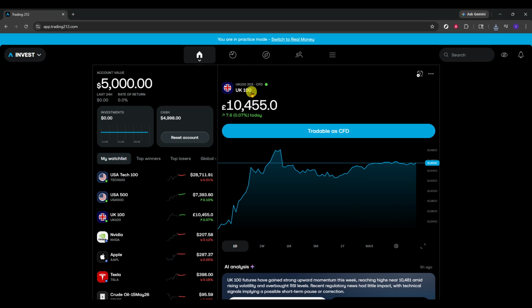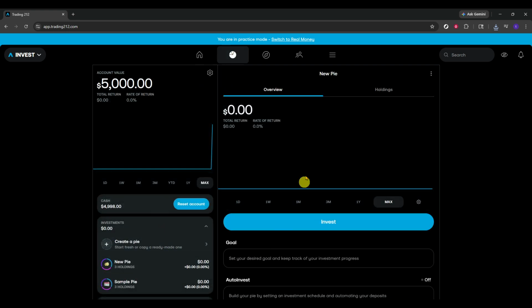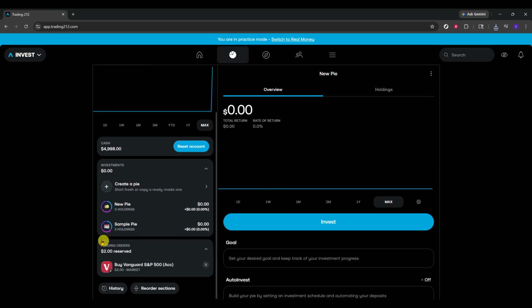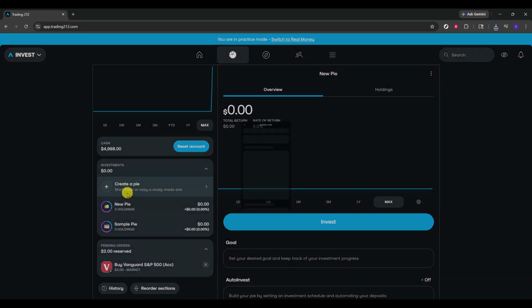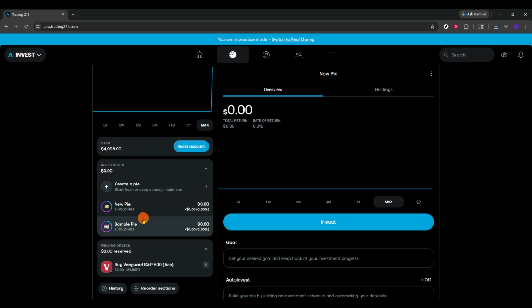Once you're in, look toward the top of the interface for the Pi icon. This takes you to the Pies and Auto Invest area, where all of your Pies are organized. From the list, choose the Pi you want to adjust. In the example, you might see something like a sample Pi, but in your account, simply select the specific Pi you plan to edit. Opening it shows the current stocks and their target percentages, so you can confirm you're in the right place before making changes.